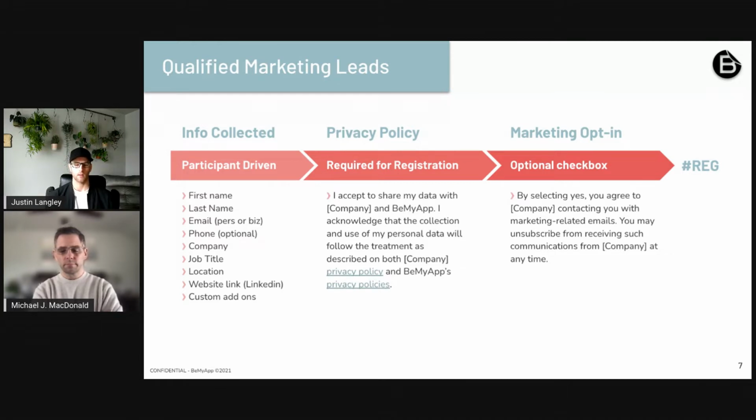So they know that the collection and use of their personal data will follow the treatment described in the privacy policy of the company we're working with, as well as our privacy policy.